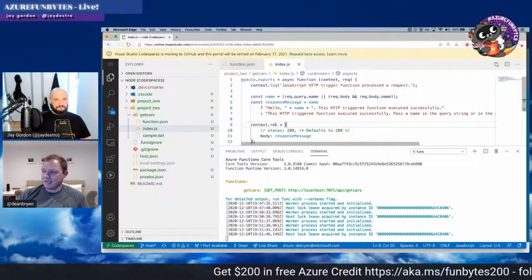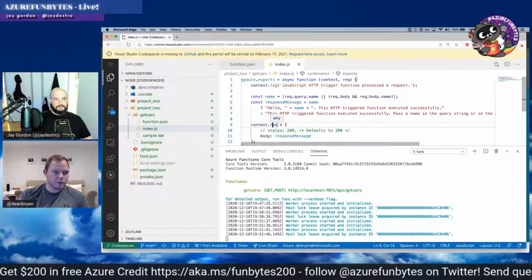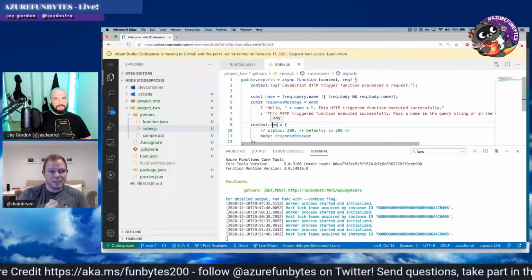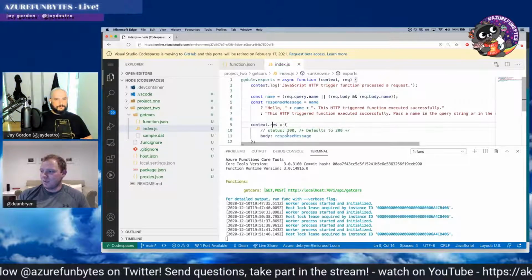And then at the end, we just respond. We say context.res. So remember, the response one was called res. So we're calling the context object and then the response output, and we're going to send back the response. We can actually test this out.